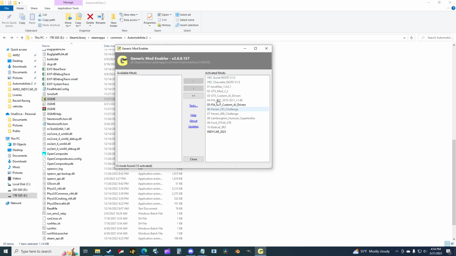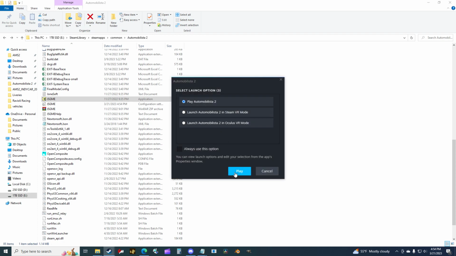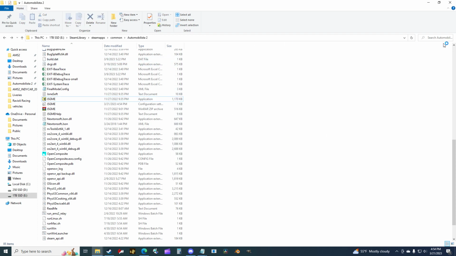Once they're all done, again, doing boot files first and then vehicles, you just hit close. Other vehicles like the VRCs, they recommend doing the car first, then the boot files. I don't know if the order really matters. But after you're done with that, just close, start up AMS2, and yeah, you're good to go.